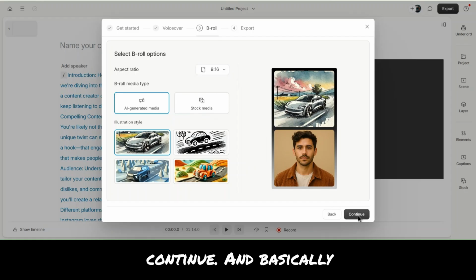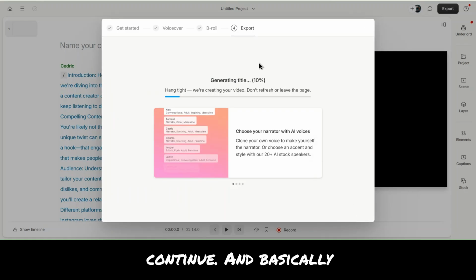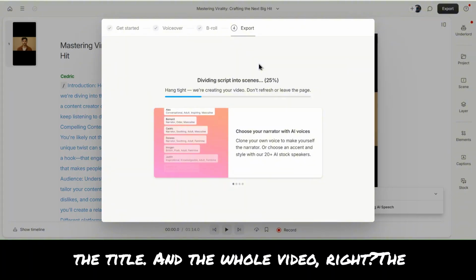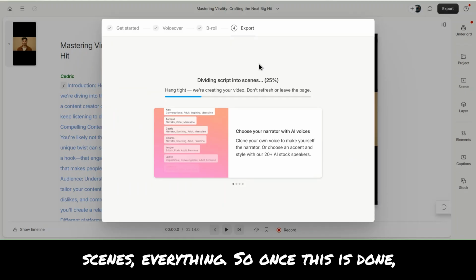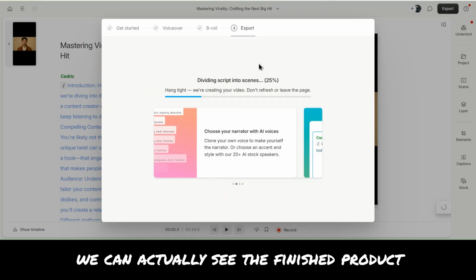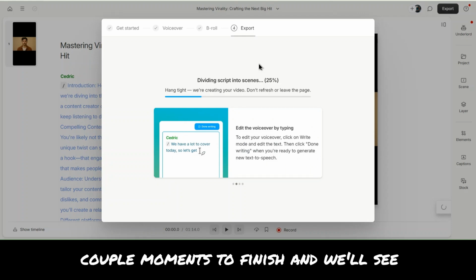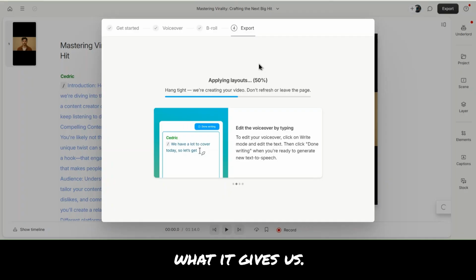And let's continue. And basically, just like that, it's already generating the title and the whole video, right? The scenes, everything. So once this is done, we can actually see the finished product. And if we don't like it, we can jump into it and edit it. So let's give this just a couple moments to finish and we'll see what it gives us.